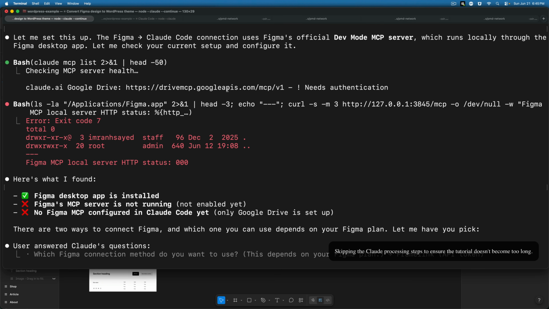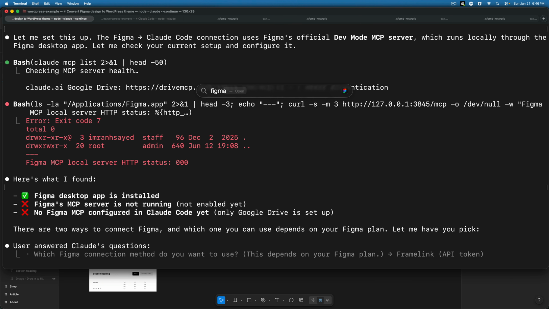All right. So it took some time, and here is what it's got for me so far. So it says, let me set this up. The Figma Claude Code connection uses Figma's official dev mode MCP server, which runs locally through the Figma desktop app. And let me check your current setup. So it checked a few things. Here is what it found. Figma desktop app is installed. So I have got the Figma desktop app, as you can see, installed already. And what it doesn't have is the MCP server yet. No Figma MCP configured in the Claude Code yet.